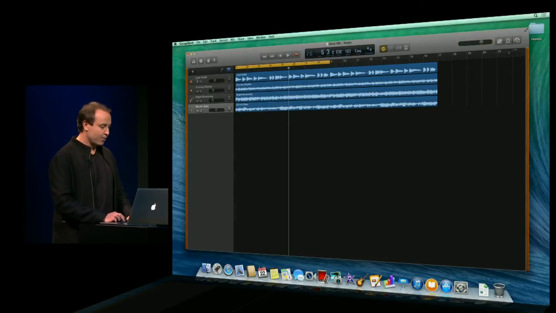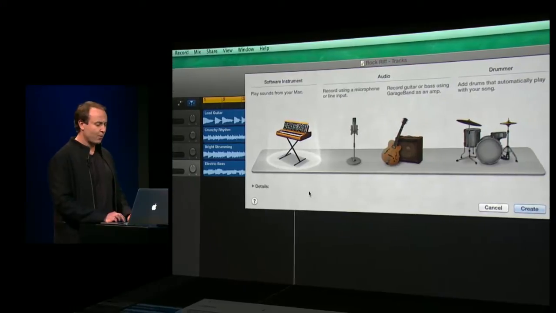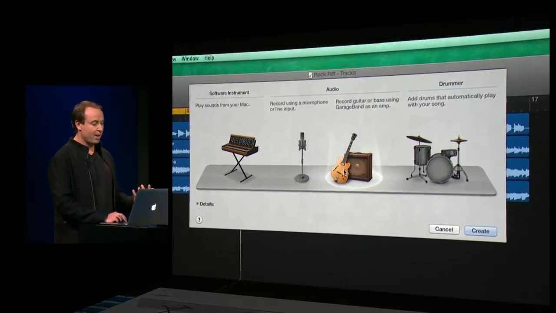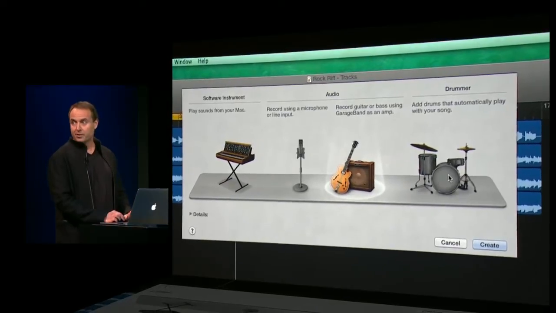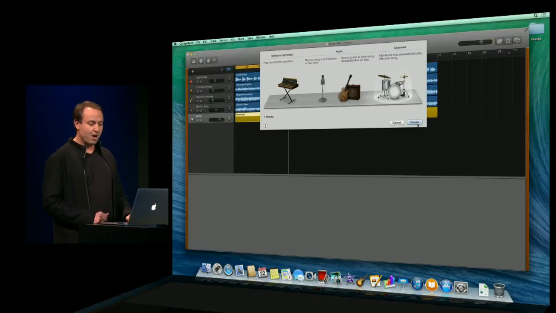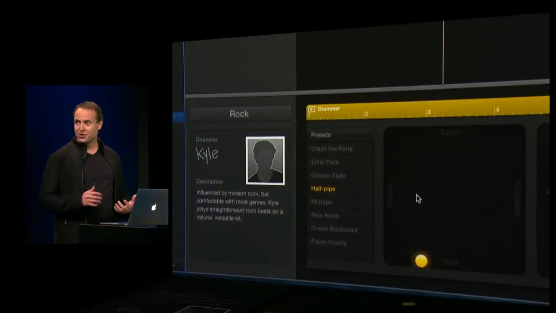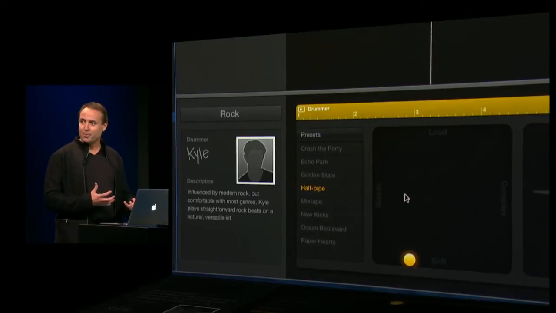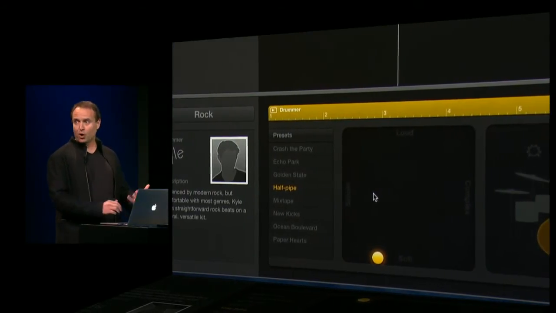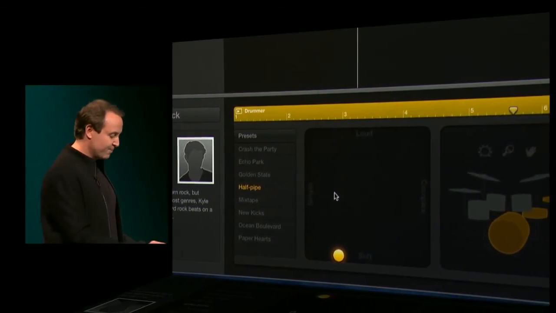To use Drummer, you just go and create a new track, and in addition to all the options you've had before in GarageBand, like your software instruments, audio recordings, guitar amps, now you can create a drummer track. And when I do that, it starts me off with Kyle, along with a set of these performance controls that's going to let me tell and shape Kyle what I want him to play. So the next time I hit the space bar, Kyle's going to start jamming along with the song until I tell him to do something different. So let's check this out.